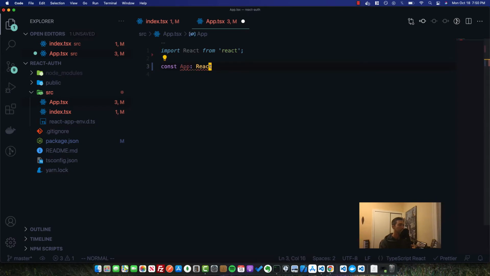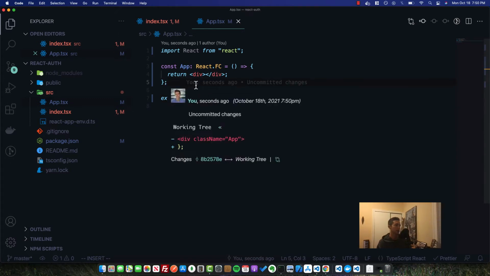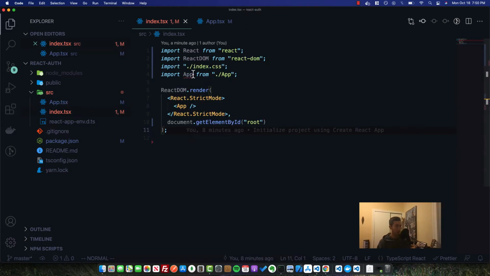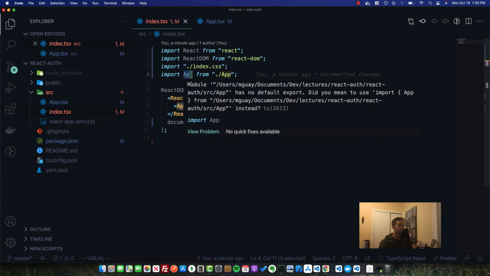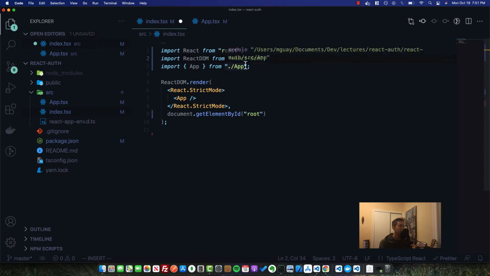But I'm going to declare a const here. I'm going to have a functional component of a type React.FunctionComponent. And then in here, this is just how I like to structure my components. So we'll have just an empty div right now. And then I don't want to use default exports. I just prefer to have named exports. So we go back into index.tsx and just make sure that this import gets updated. And just make sure we move our import to the index.css up here.